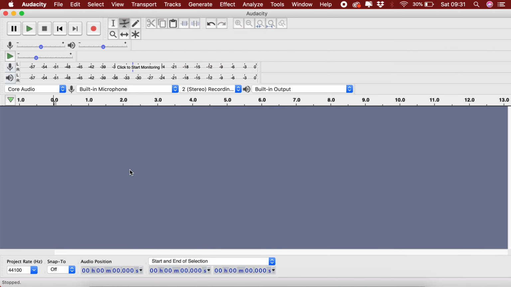If you want to change speed duration, you will need to go into the effects tab and change it through there. Other things just to say: down here to the bottom left is your project rate. Make sure that's at 44,100. Some people go up to 48,000, but we'll work at 44,100. Snap to off, that's all you need to know.